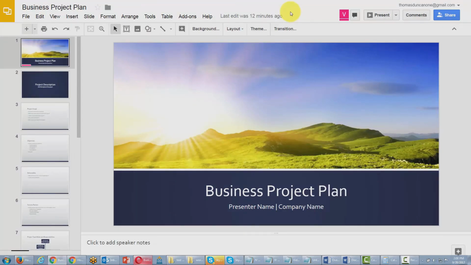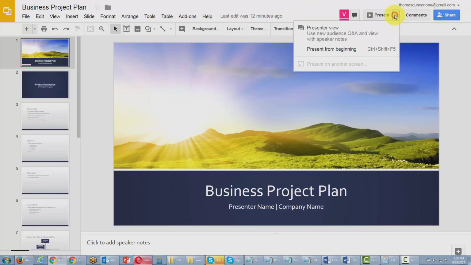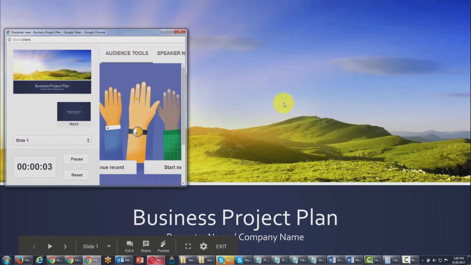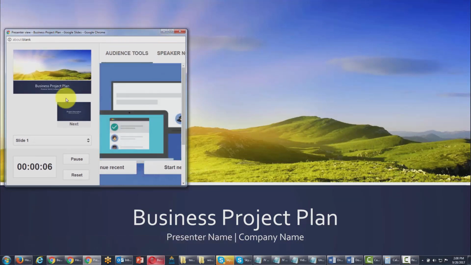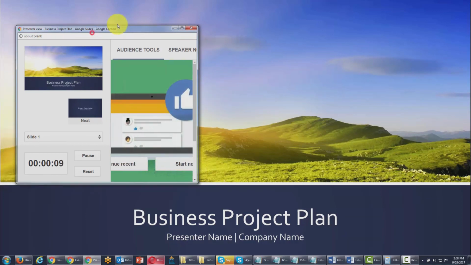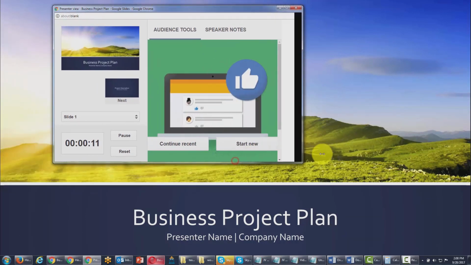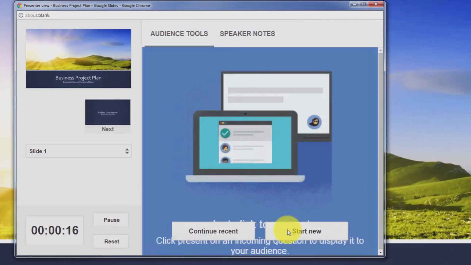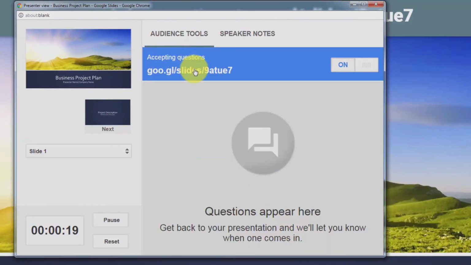Now, the primary way that you'll be collaborating with a presentation will be with an audience, either a small audience or a large audience, and what you'll be using is the presenter view with Q&A and speaker notes. If you open it up, you'll notice that the presentation will then be playing on the screen, possibly on a projector, and you will be collaborating with the people in the audience. You can do that by clicking the Start New area. You'll notice then that you have a URL that you can give to people where they can ask questions.